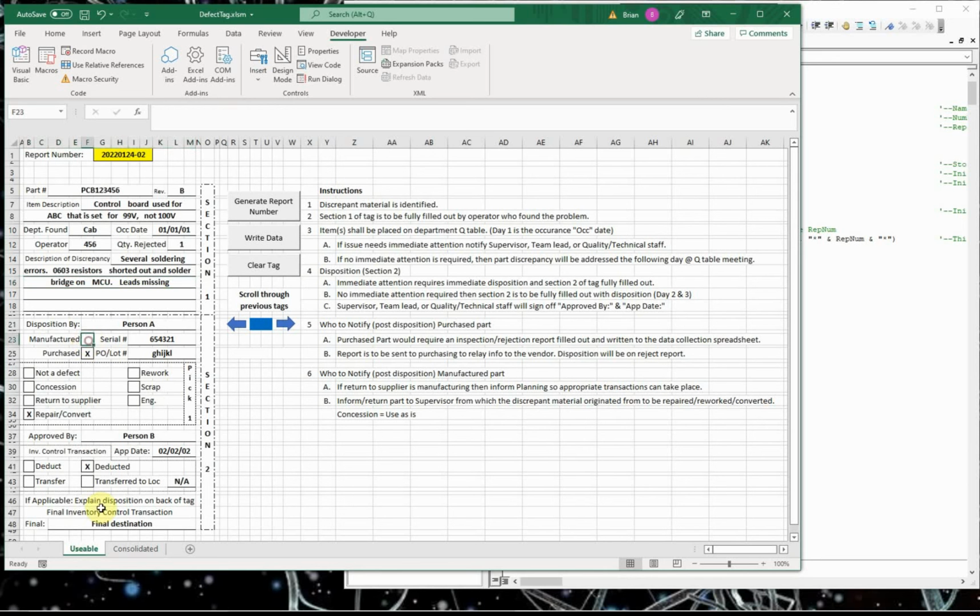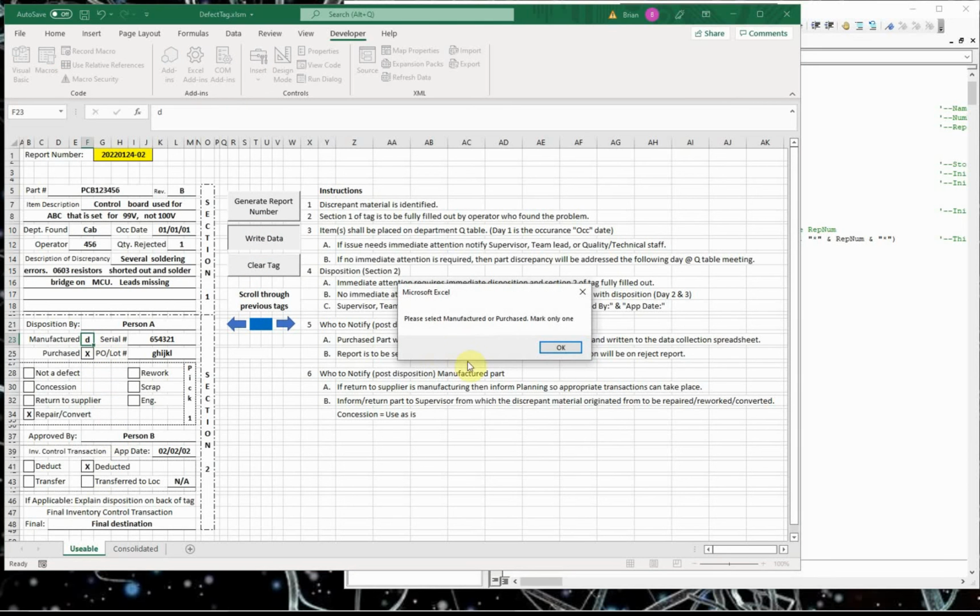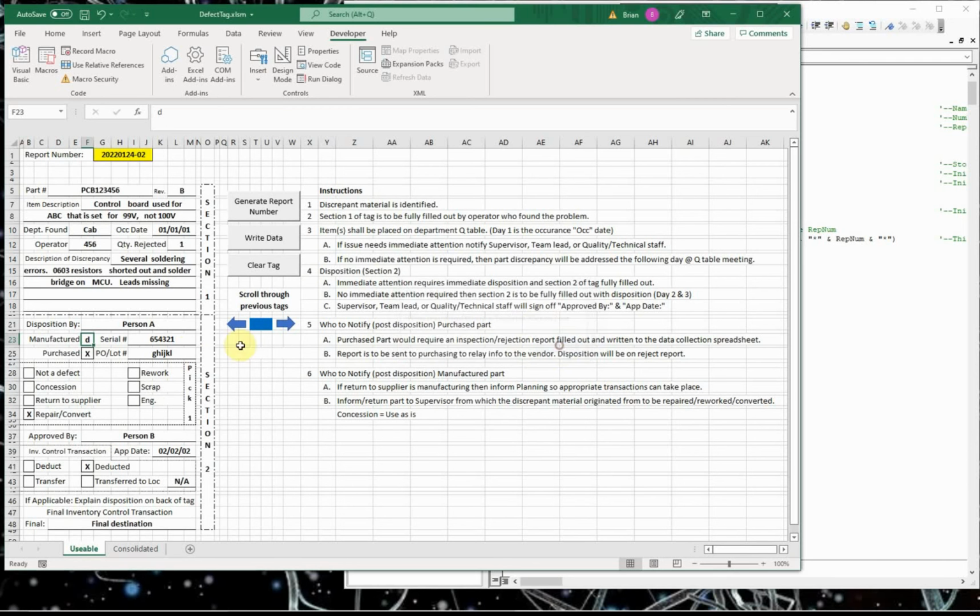I have error handling in for if you choose two selections and go to write the data, it will tell you please select only one. And it doesn't necessarily have to be an X. It could be a D. It could be a 5. And boom.